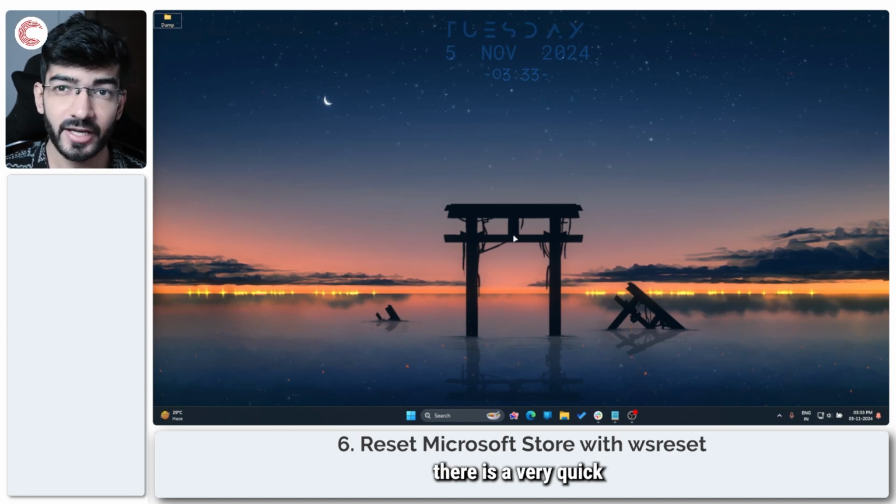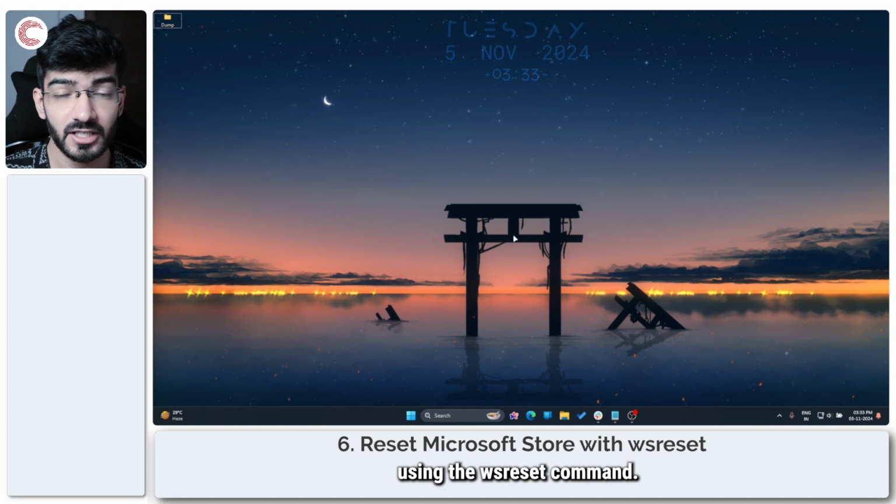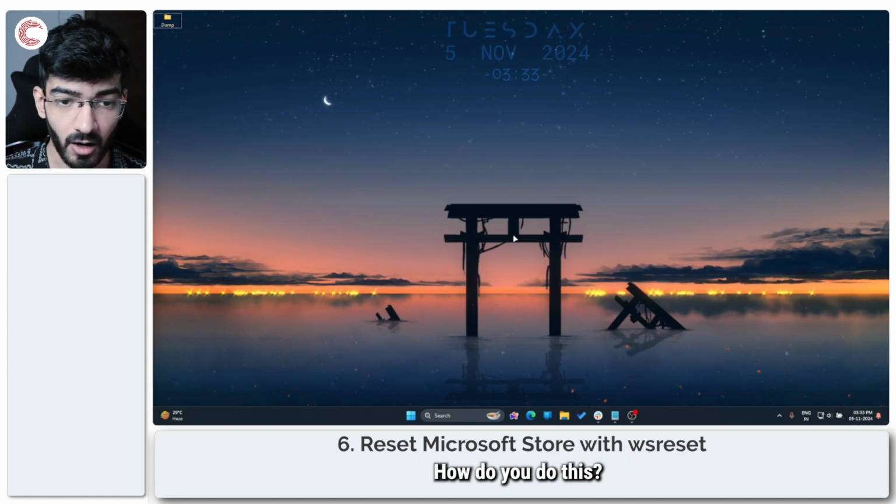After this, there is a very quick and easy fix for the problem. It's resetting the Microsoft Store using the WS reset command. How do you do this?